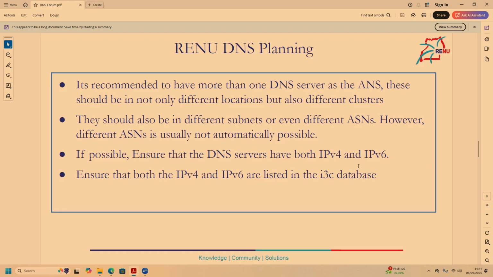Then, if possible, they should be in different subnets. The reason for that is every subnet will be routed from the same gateway, which means that if such a gateway is compromised, your access to DNS will also be compromised. So if possible, they should be in different subnets.